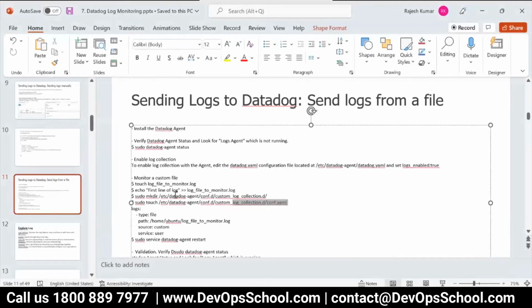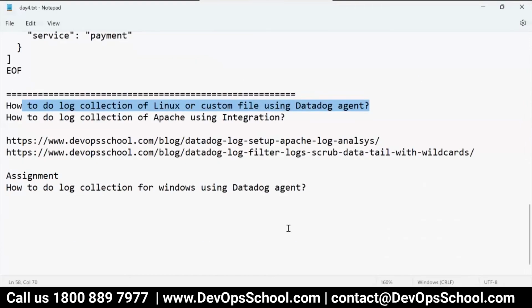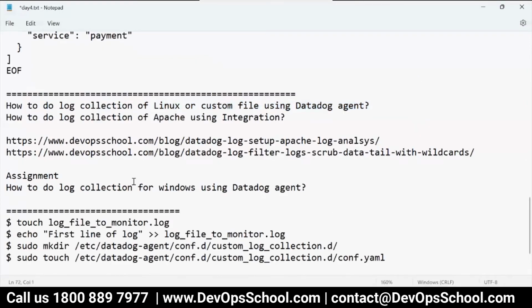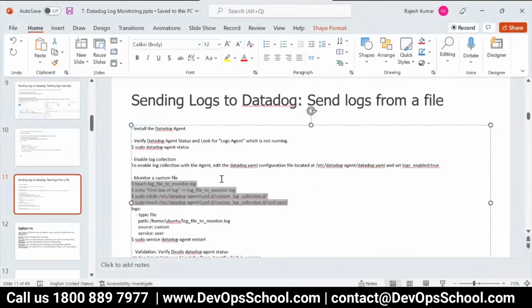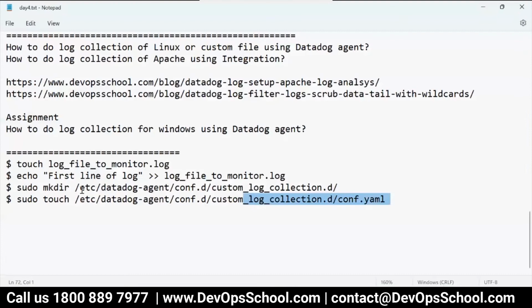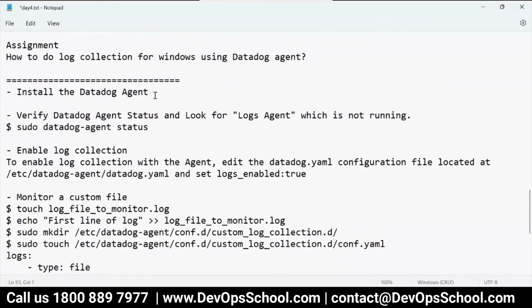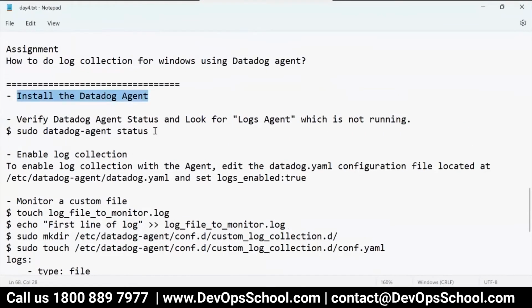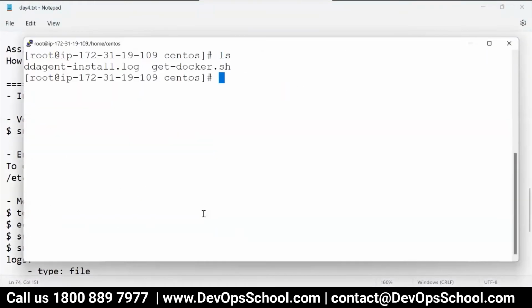So here, these are the four commands I am going to run one by one. See the demo here. First thing, let me call everything in one go. I'm going to install the agent, which is done. Now I'm going to enable the log in the agent file. I think I did it, but I don't remember.